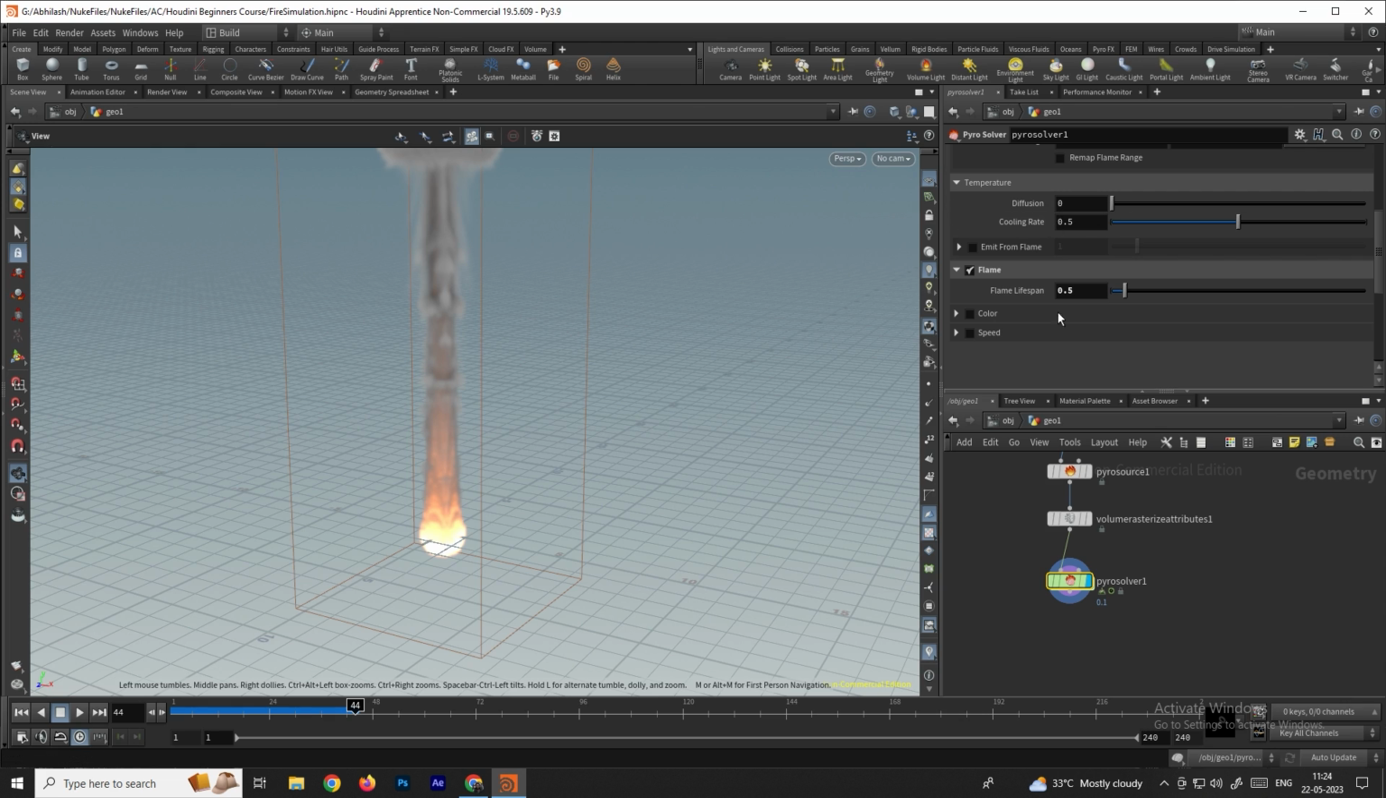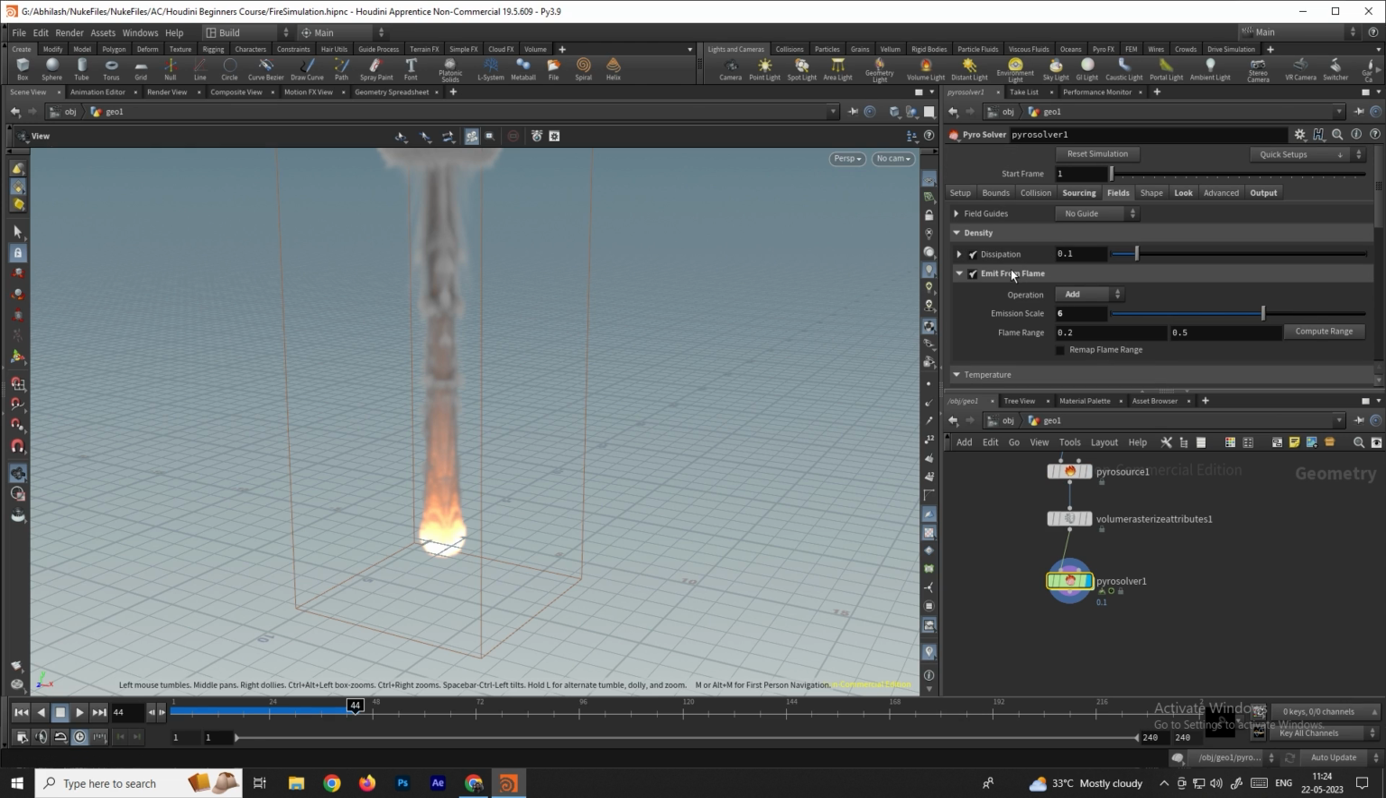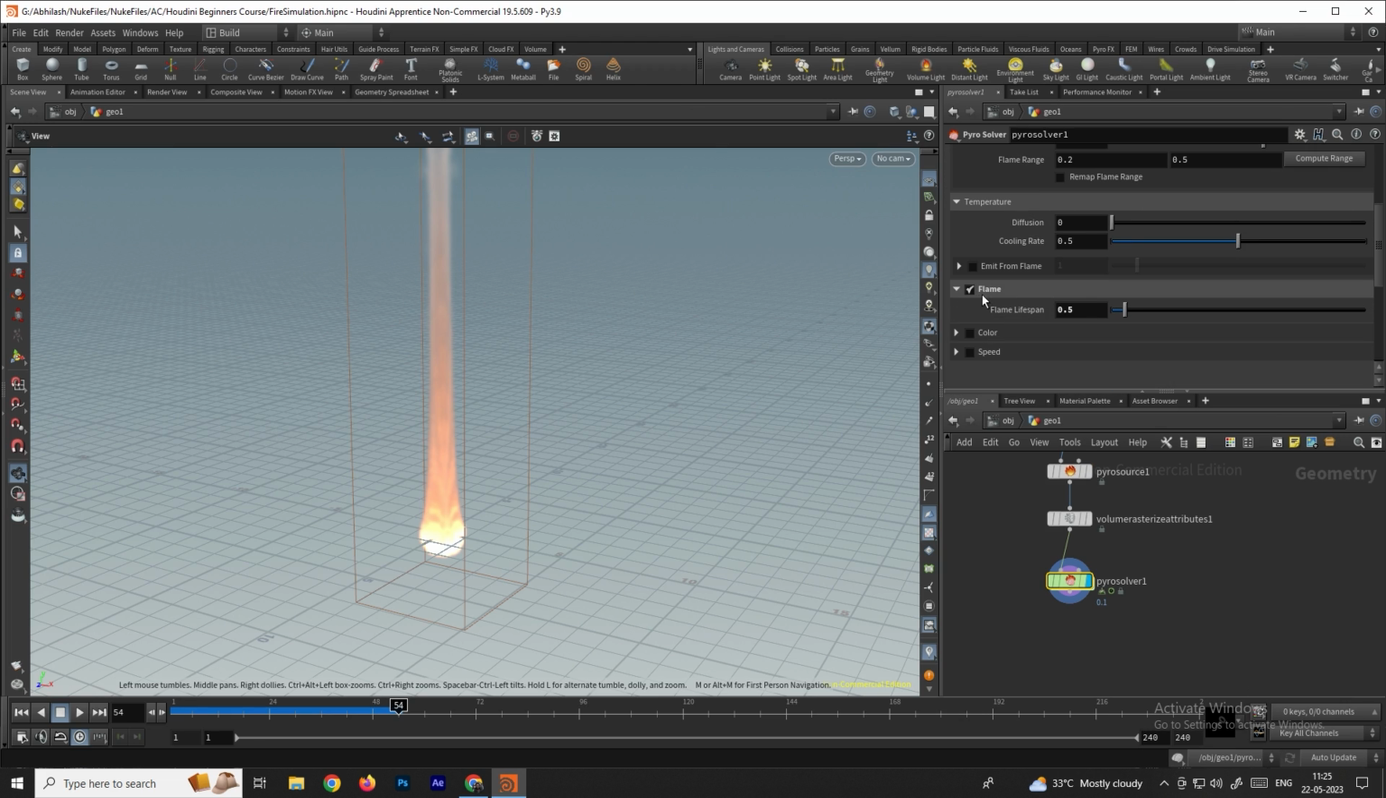And also here we can use this option like dissipation. So suppose we increase it to 0.5 or something. See, now the density has been decreased on the top of this smoke here. So overall, the dissipation will control the density of the smoke, and the flame will control the actual fire simulation.